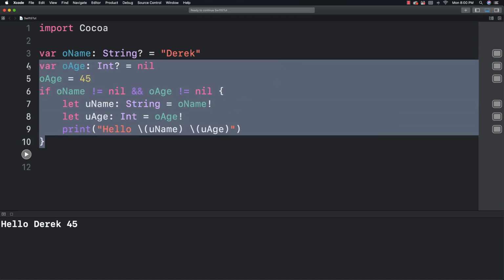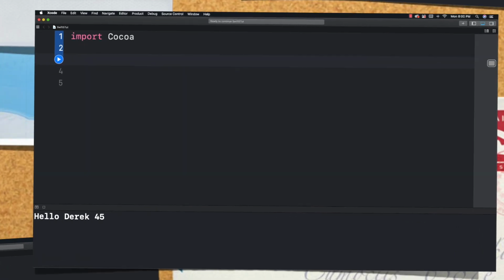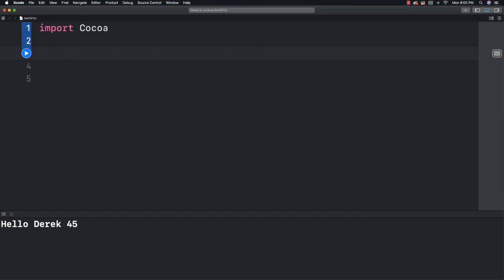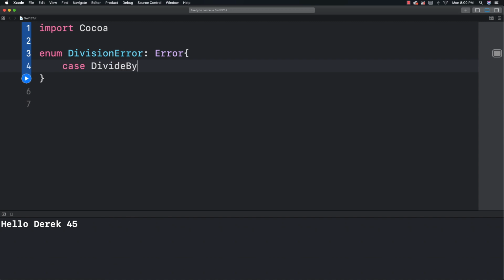Now I want to talk about exception handling. Okay, so exception handling, of course, is just handling errors. And in this situation, what we're going to do is define a very specific error. And how you do that is go enum. And what we're going to be checking for here is a division error. So go and create that guy. And then I'm going to go case divide by 0.